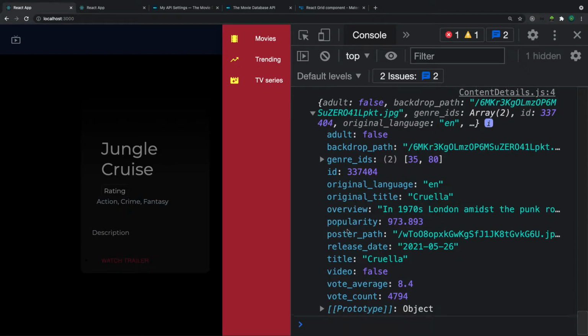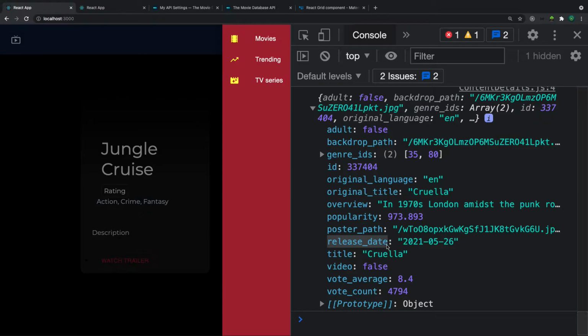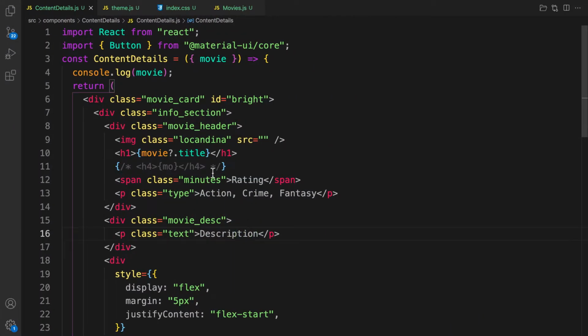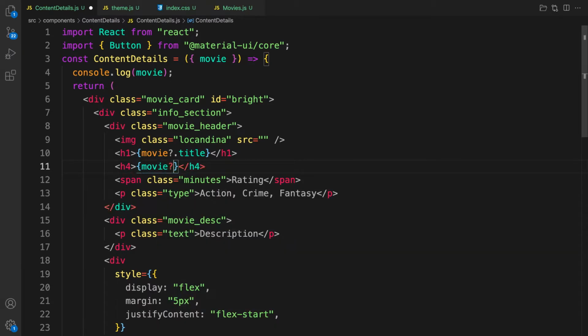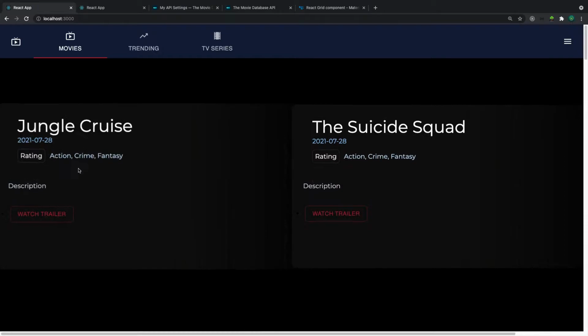We have the date. Do you have the date here? It's release date. So it's movie dot release date. Where is it? I think here, this one. So it's movie dot release date, with optional chaining. Check it out, and there we go. We have it. Okay, cool.